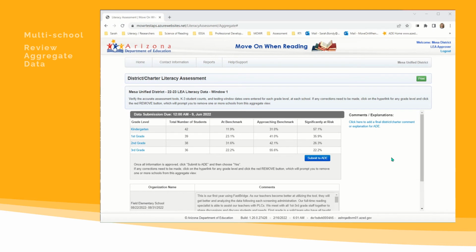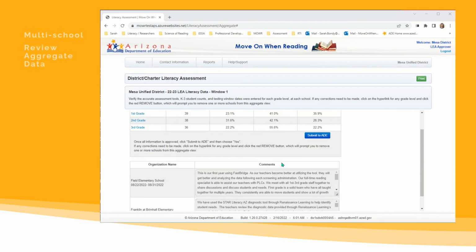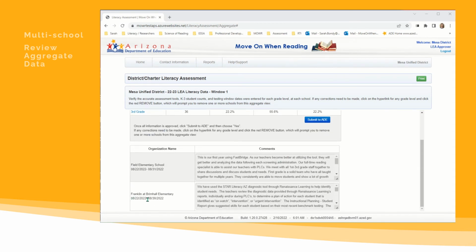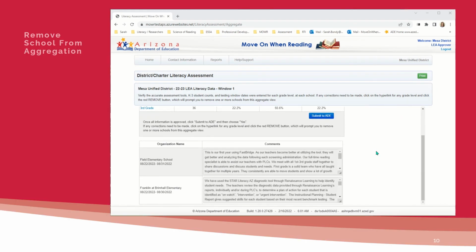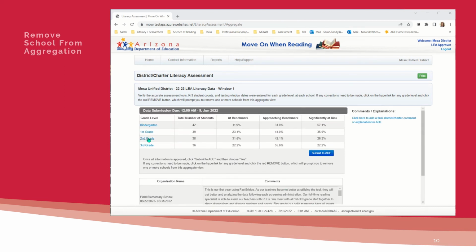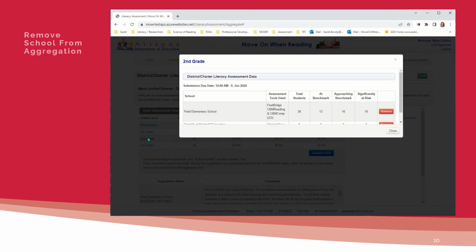For parent organizations with more than one school, your final step is now combined view. The student data is now combined percentages for all schools. You will still verify all information, including administration dates for each campus, and especially data narratives, which should vary from school to school. If at this point you have discovered an error in any school submission, you can remove the school from aggregation. Click any grade level to find the red remove button.